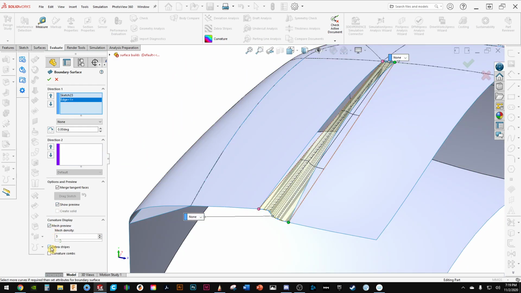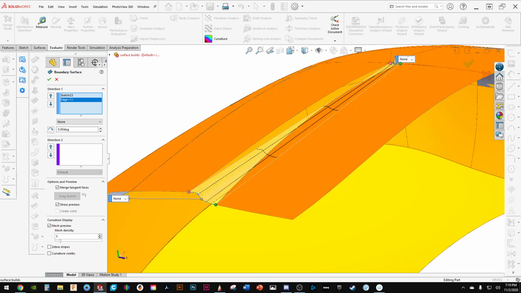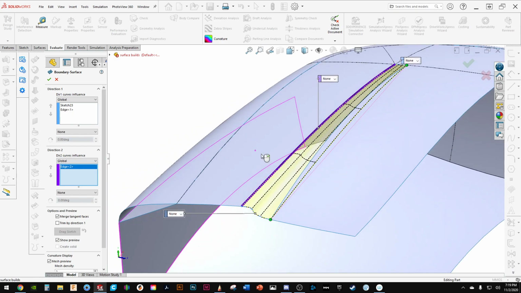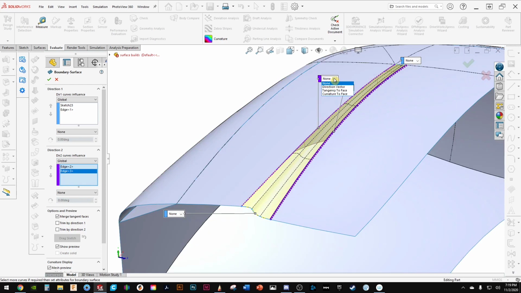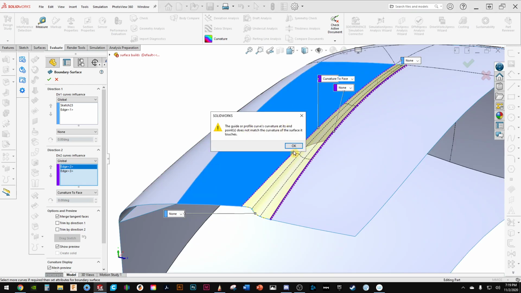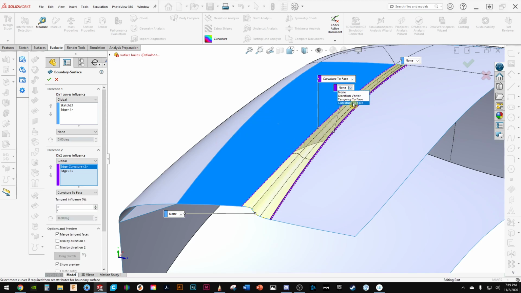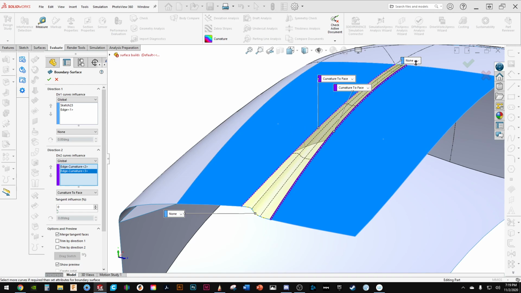Let's turn off zebra stripes. Now what I want to do, I want to have that edge there, that edge there. I want to come back. I want to say I want this to be curvature. I want this to be curvature. Quit yelling at me. I want that to be curvature.